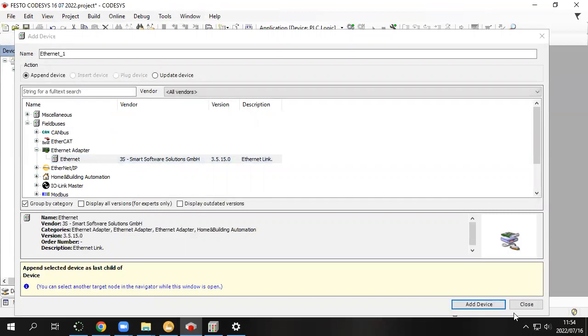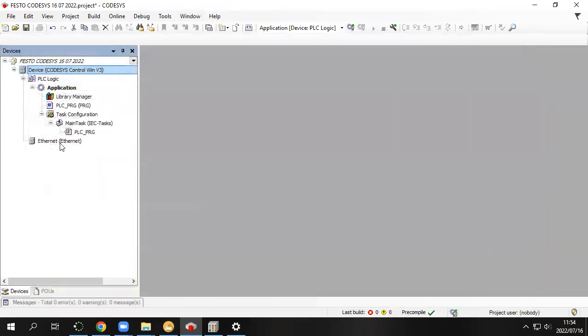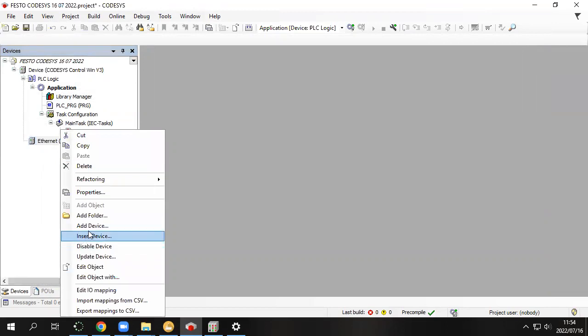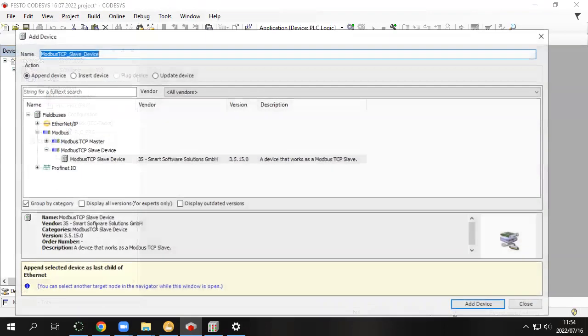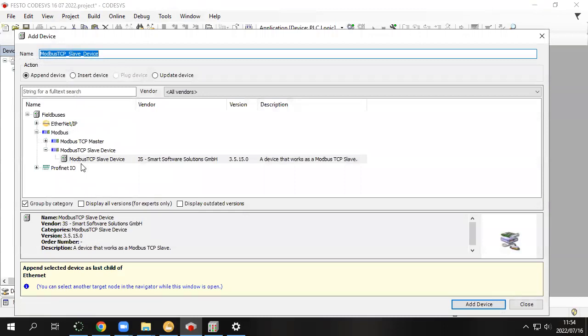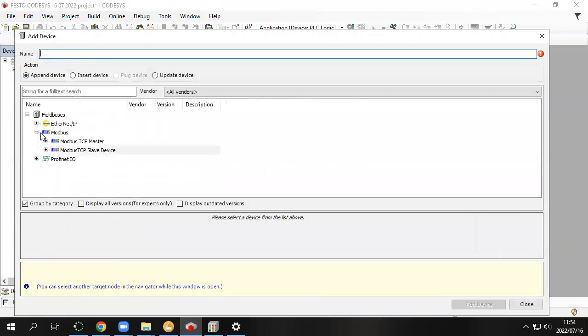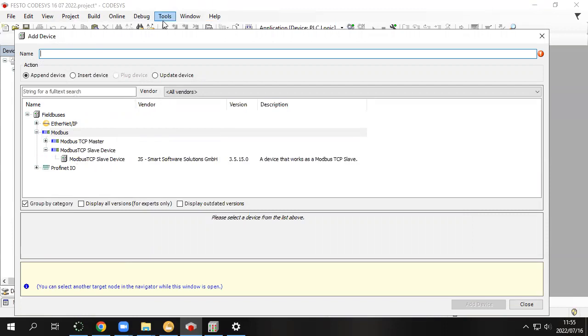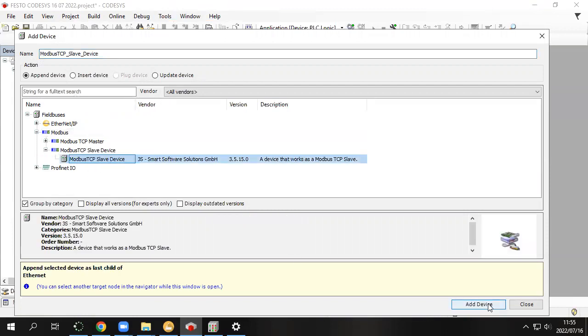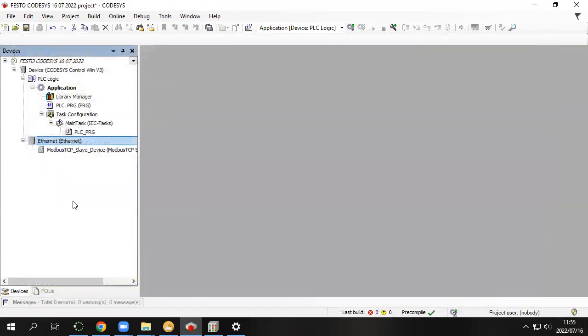Okay, if you want to, you can just close. Then you want to go to that Ethernet adapter, right click, add device, and then you will find this thing almost like this. Then you're gonna go under Field Buses, you're gonna go to Modbus, Modbus TCP slave device. Then you take that slave device there. Then you have this setup now.